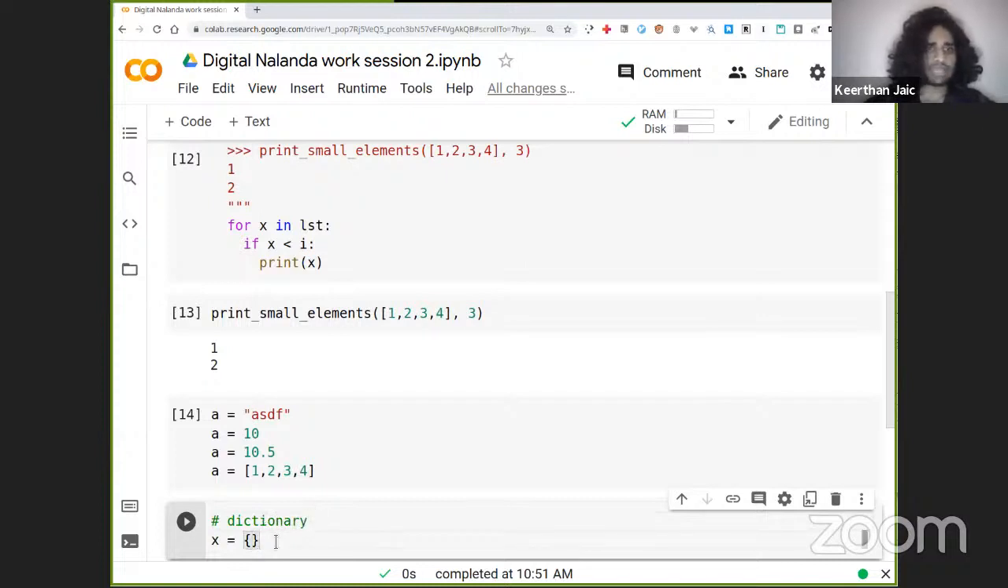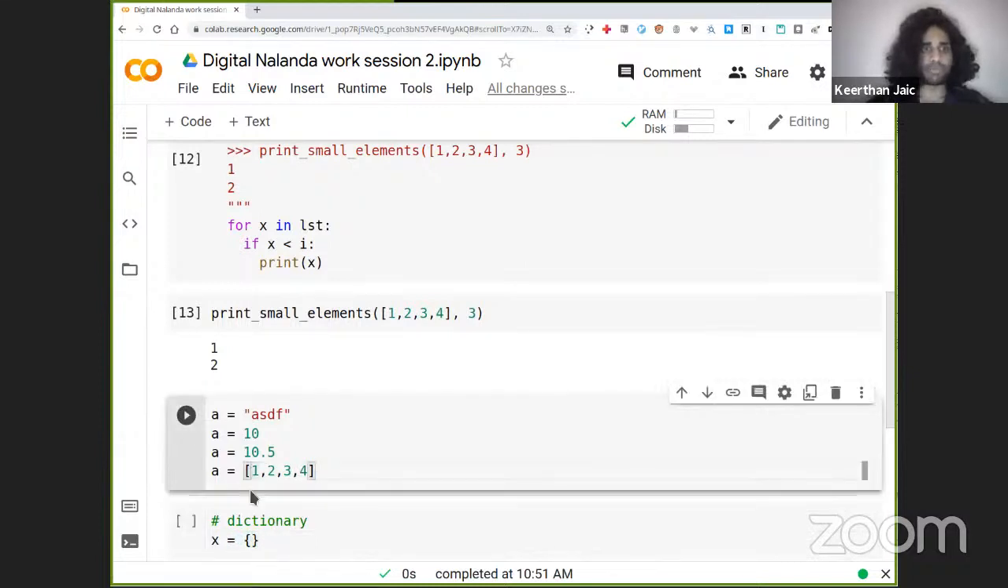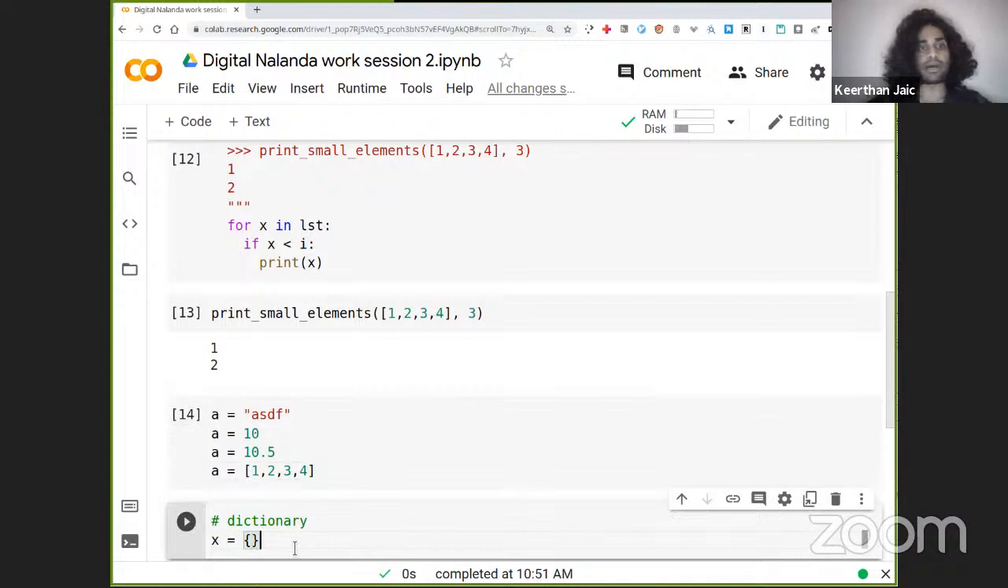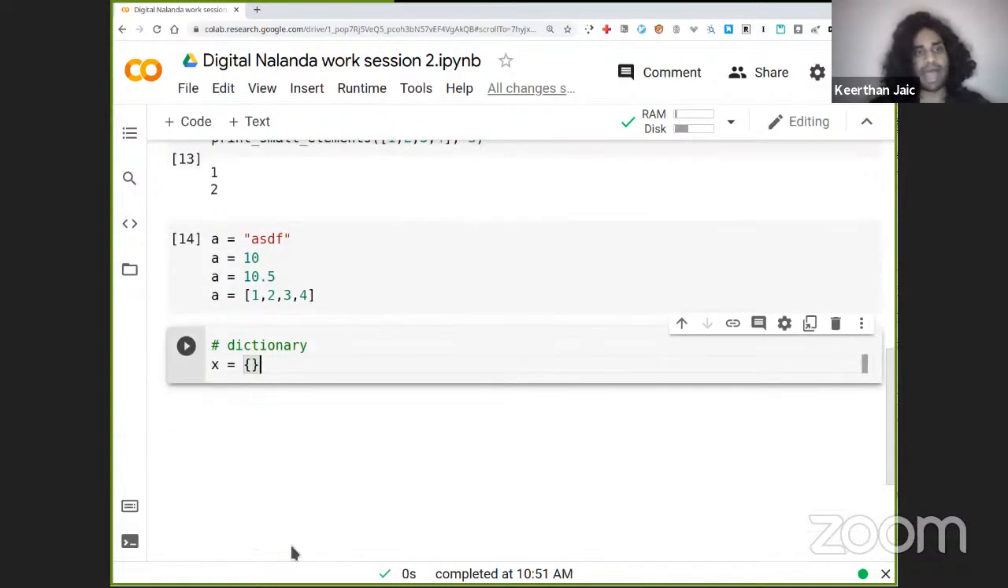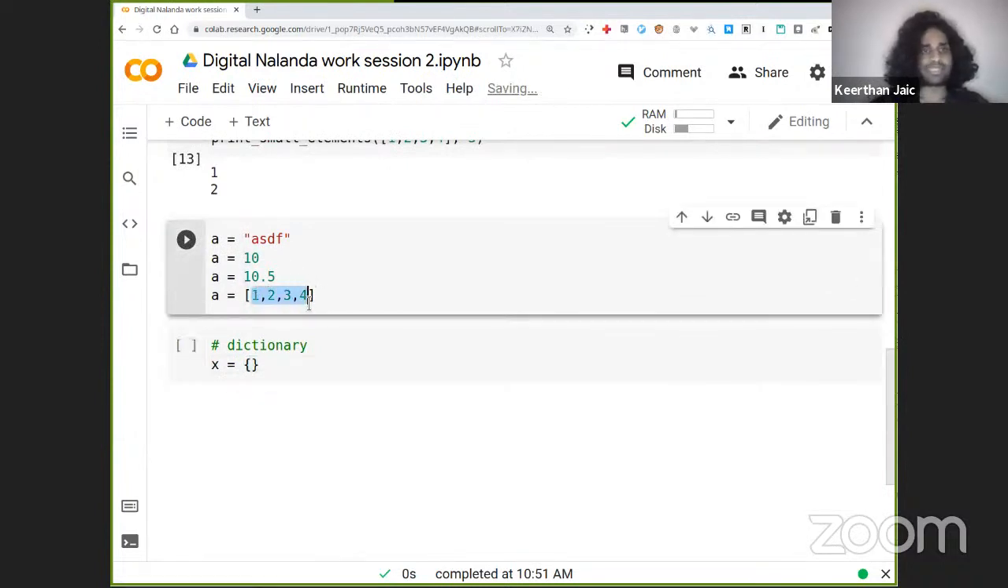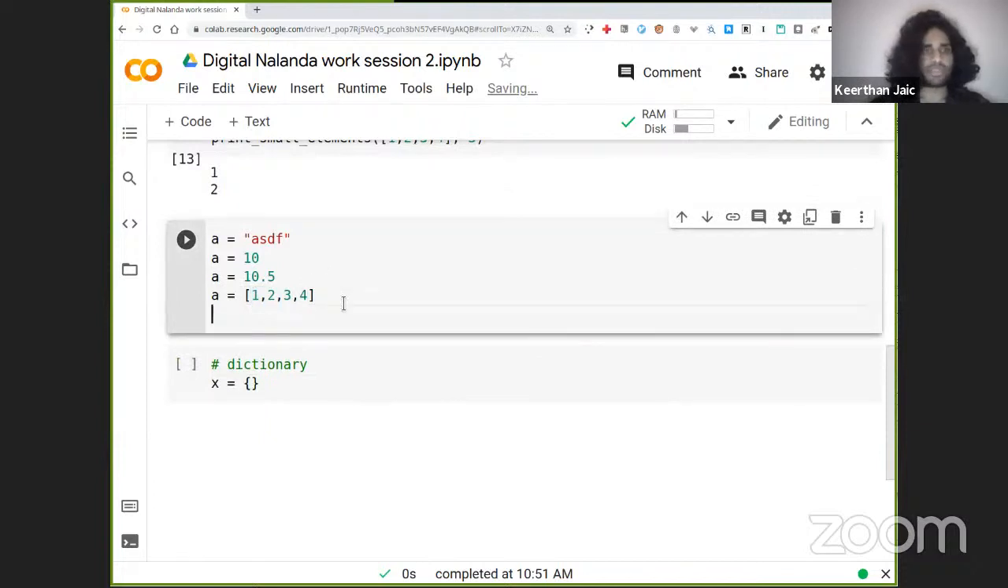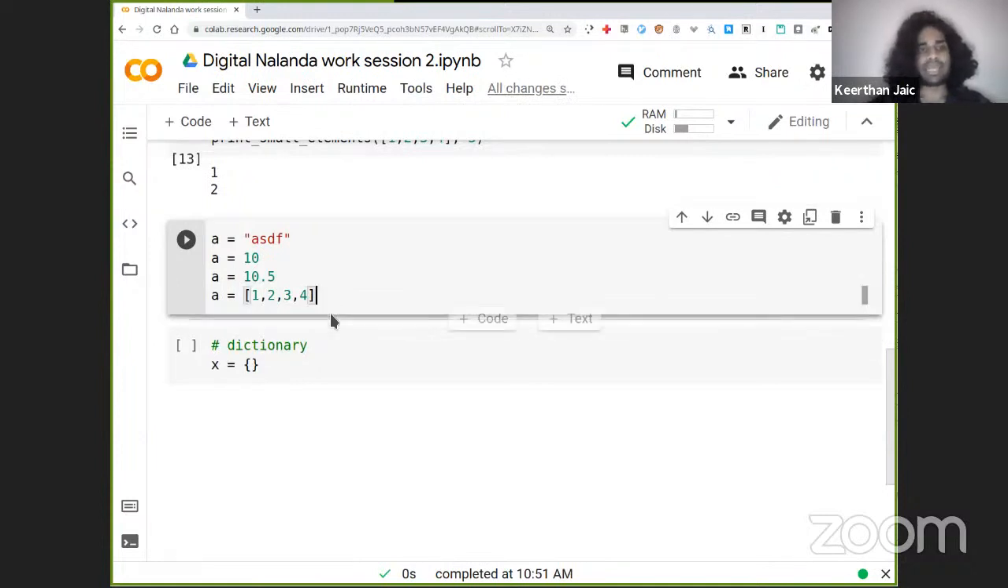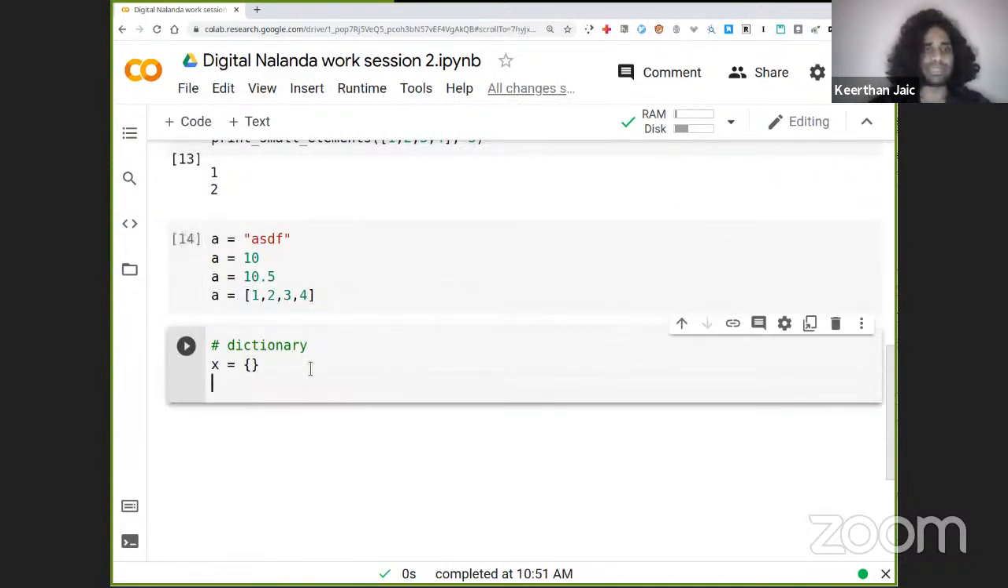And the key thing to notice here is that I'm using different kinds of braces as opposed to the list. For a list, we'll use square braces to define it, but for a dictionary, we use curly braces. And in a list, we can only store things sequentially. So, for example, right now we have a of 0, a of 1, so on and so forth. But a dictionary allows you to store things with arbitrary keys.